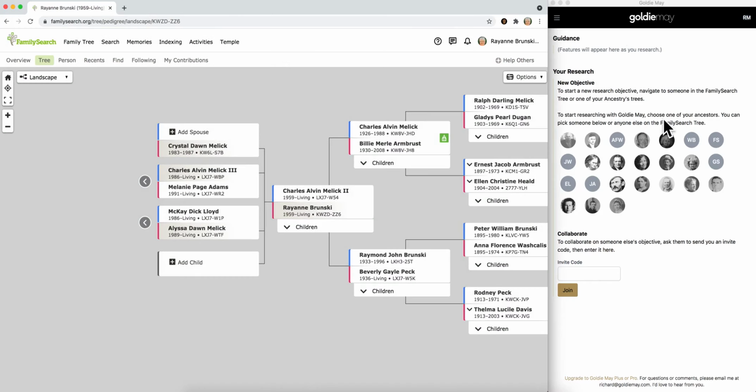To start researching, you can click on any one of your ancestors that are showing here with pictures, or just a little dot here with their initials. The person I want to research isn't showing there, so I will have to go and find that person. At this point in the development of the program, you have to start with a Family Search account, and then you can go on to use either Family Search or Ancestry. Further development will include the use of other programs too, according to Goldie May's developer, Richard K. Miller.